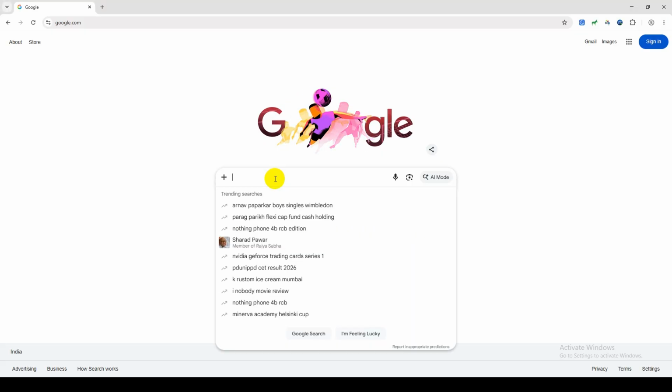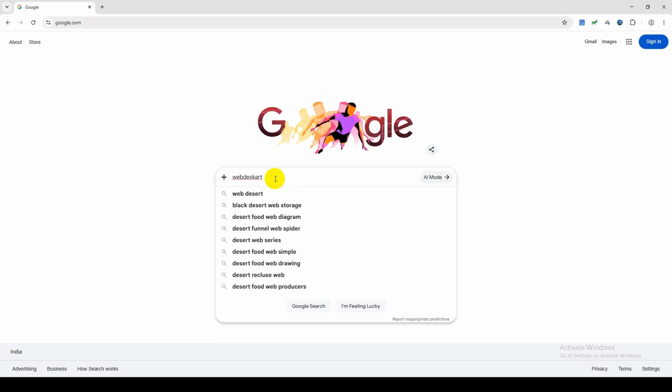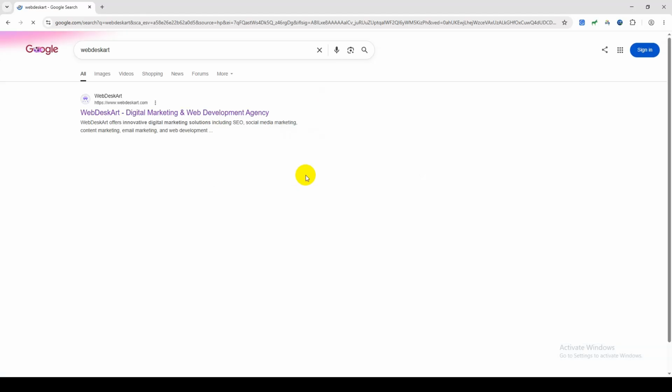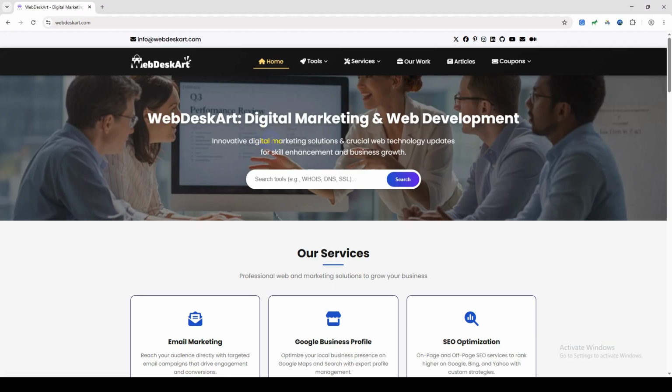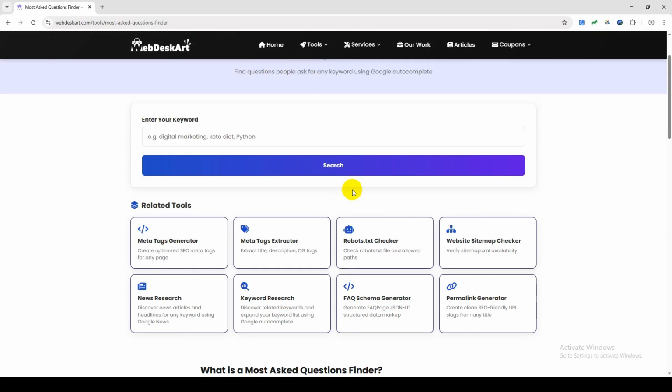Let's get started. Go to a web browser of your choice and open Google, type WebDeskArt and search. Click on the first link to access the WebDeskArt website. When you are on the home page, scroll down to find SEO Analysis. Click on Most Asked Questions Finder in the listed tools. You have now reached the page for the tool.